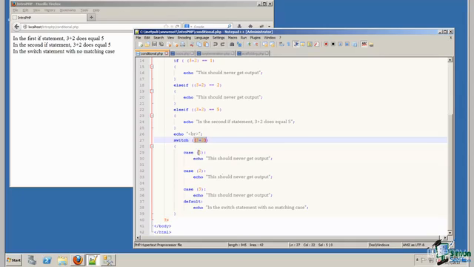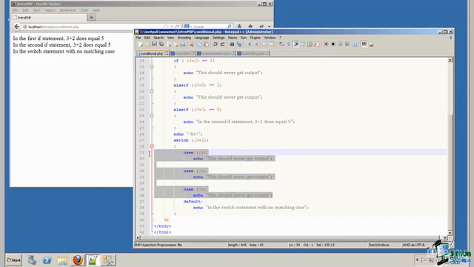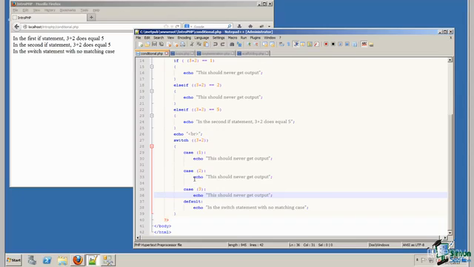Well, 3 plus 2 does not equal 1, does not equal 2, does not equal 3, so we should never get any of this code executed. So we don't have a match. So we say, okay, well, the default output that I want you to give is down here. So if nothing matches, this gets executed by default.